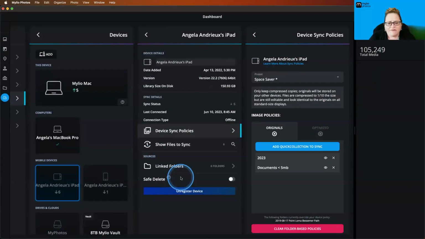Now I want to have also these 2023 images available on my iPhone, but I don't need to have them in the full original quality. But I do want to make sure they're available as optimized.